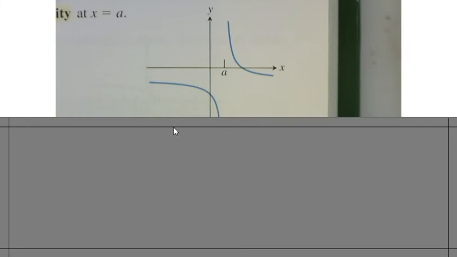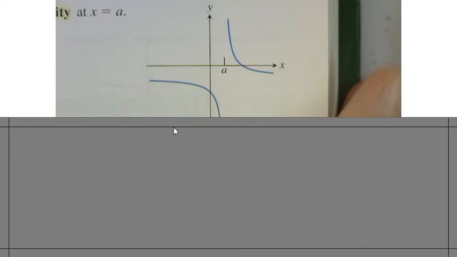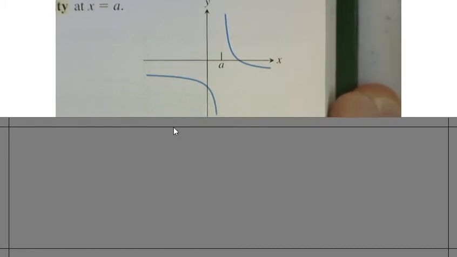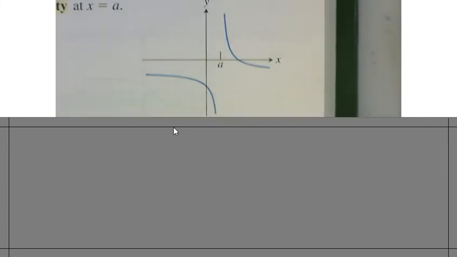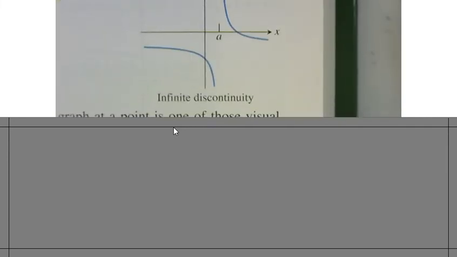Say it with passion. Like you just love to do this stuff at 7:45 in the morning. Or 8, or whatever time it is. What is that? It's approaching infinity. It's an infinite discontinuity. Okay? It's an infinite discontinuity.